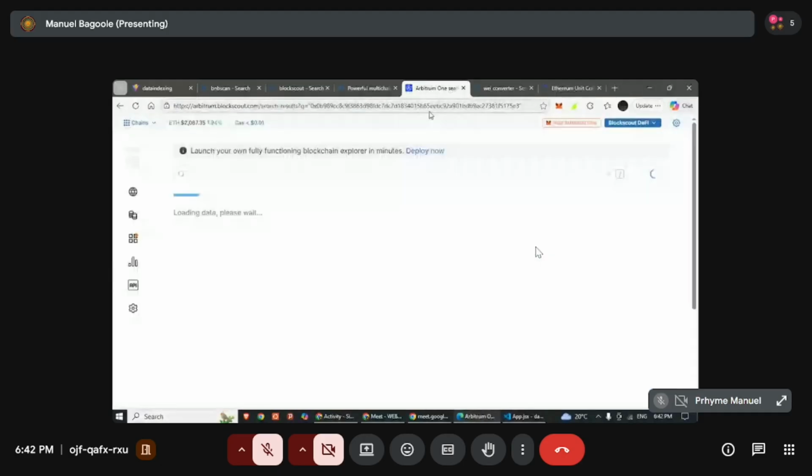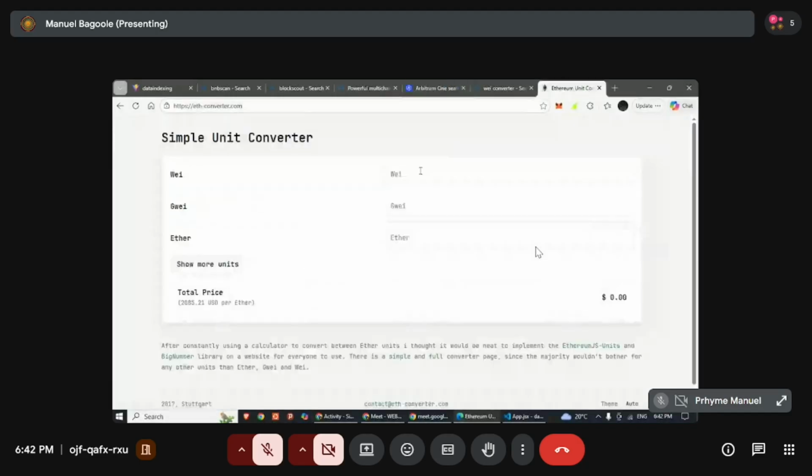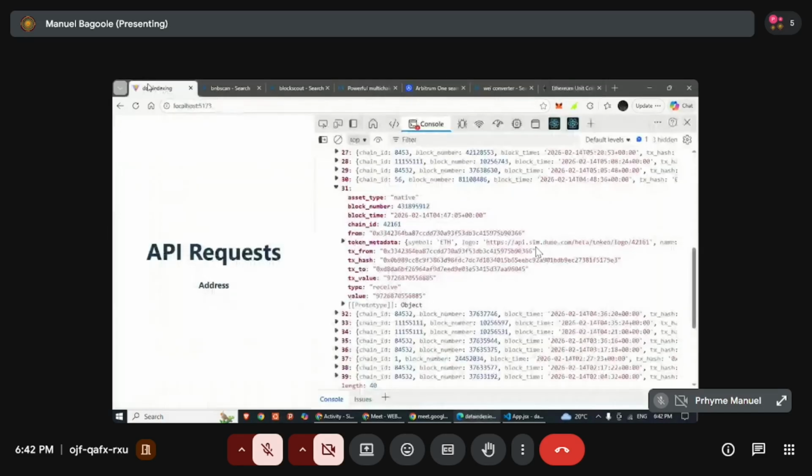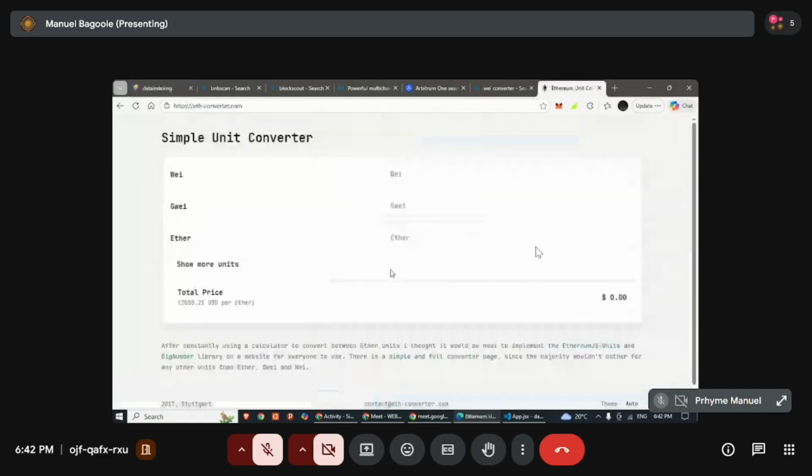So it's checking the transaction hash. Hopefully it found results for me. So how much money was this? Let's verify this price in value. So this is in wei.